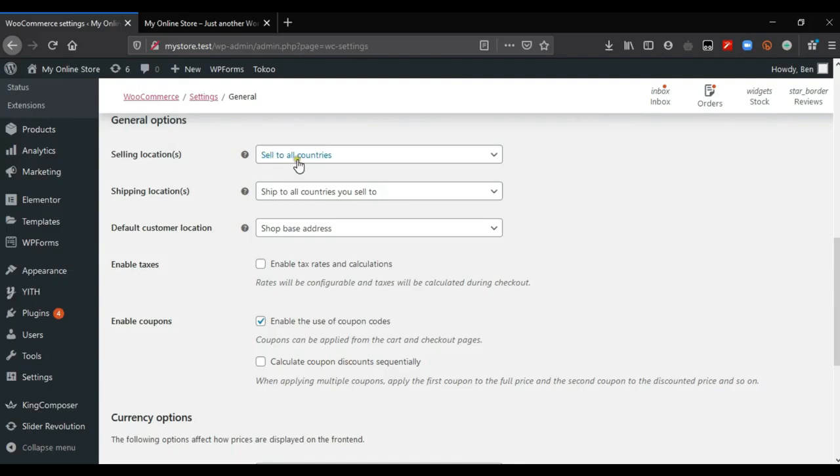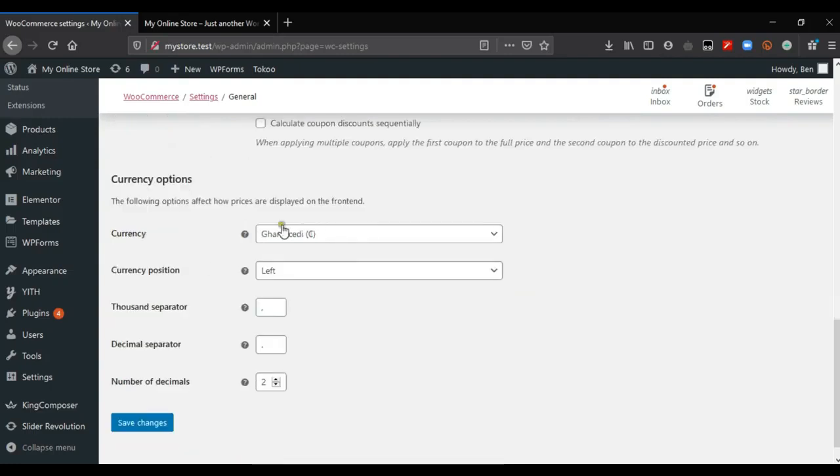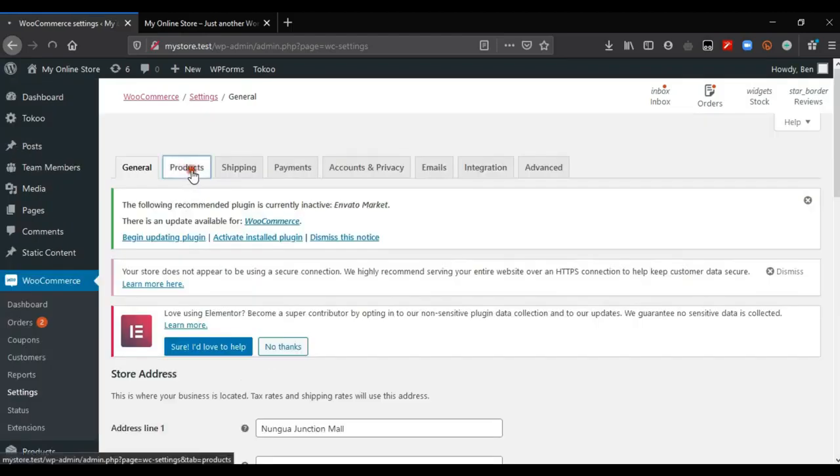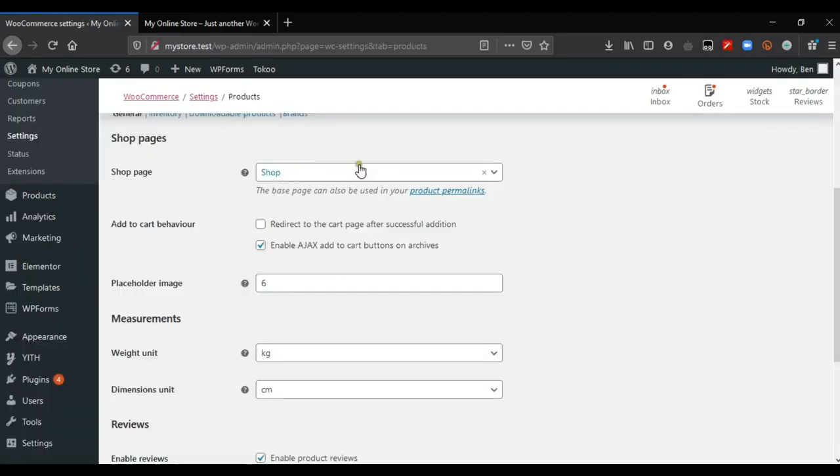and such options as these. Then our currency and all the related information down here. The next is products. We can leave the first one as by default.